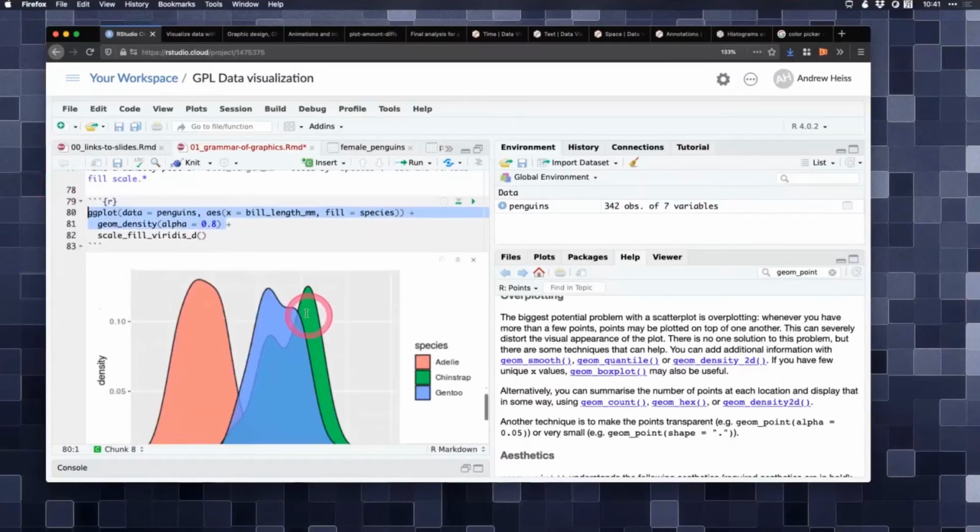Hooray. So then the next thing we want to do is fill these using a different system. We don't want this green, blue, red stuff. So we're going to add scale because we're going to be manipulating the fill scale. So it's going to be scale underscore fill. And then we're going to use Viridis.